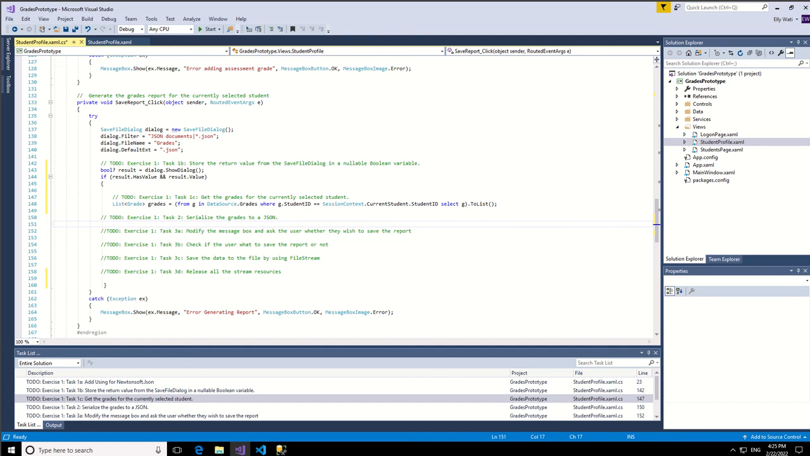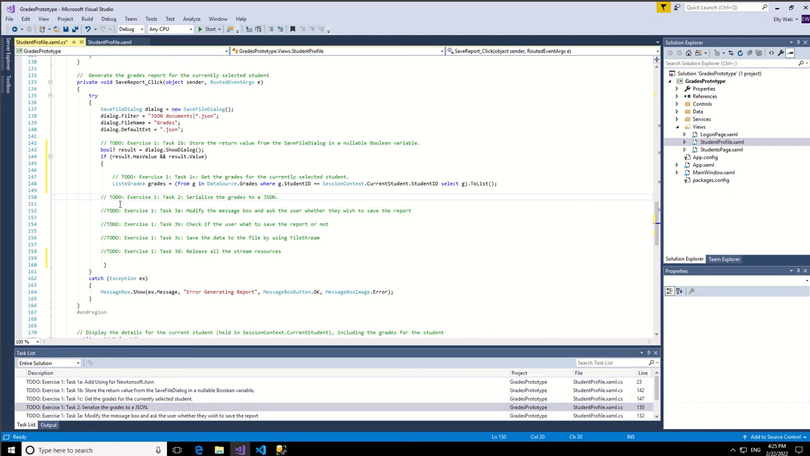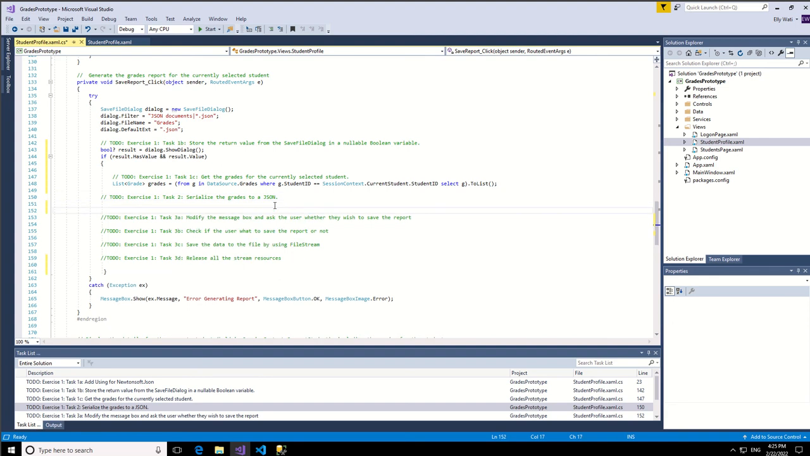The next exercise, so task 2, which is this one: serialize the grades to JSON. Create a variable, call it whatever the name of the variable is, and use the JsonConvert, because you already added the namespace for JSON. So you will have this class to be used, JsonConvert dot SerializeObject. You pass the grades and the formatting type.